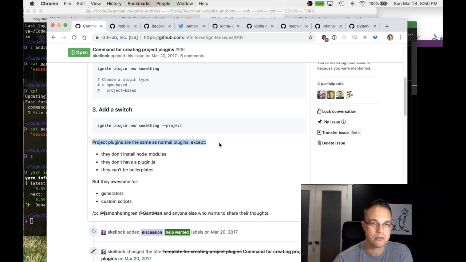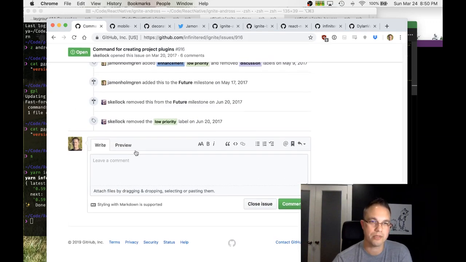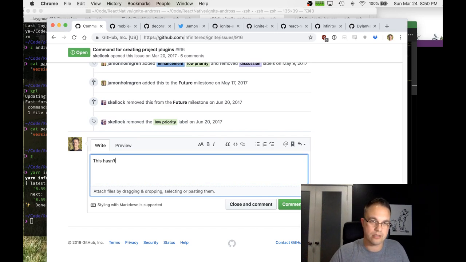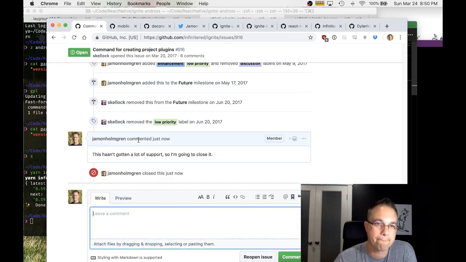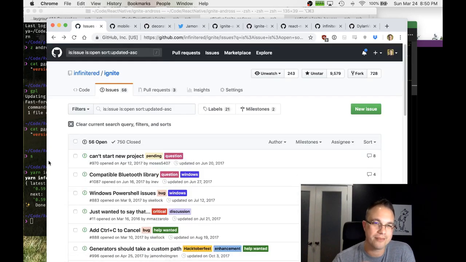Project plugins. I don't really like this idea anymore. What I'm going to do is say this hasn't gotten a lot of support, so I'm going to close it. As you can see, I'm pretty quick to close things. People can always bring it up again. I don't have a problem with that at all.